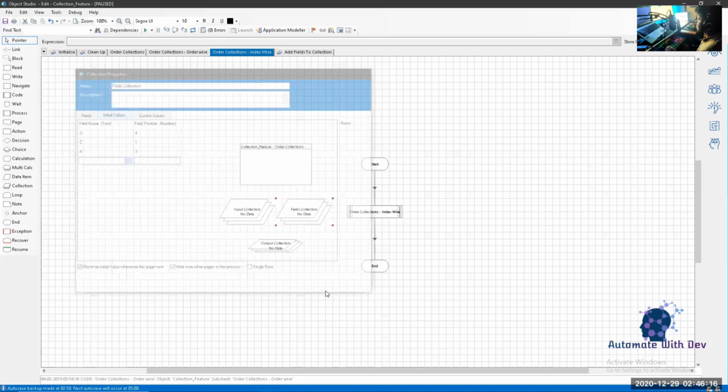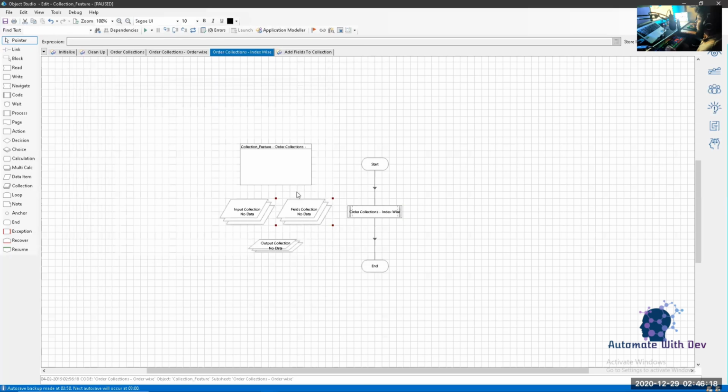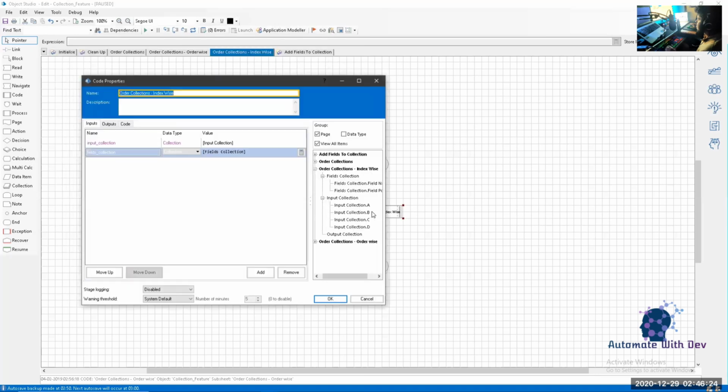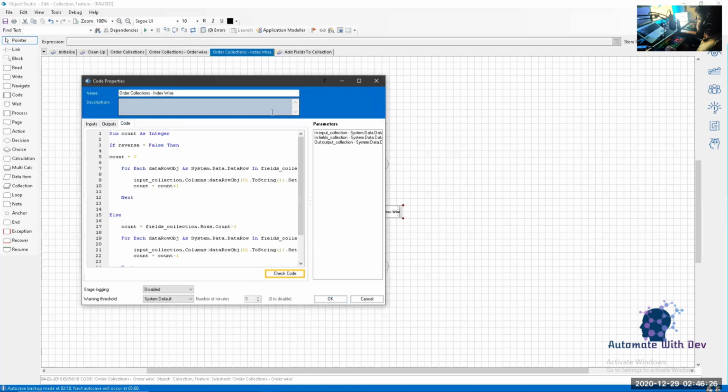Okay, and I will click on OK. So my field positions are set, as my input collection was already set. Now I have to make some changes in the orders collection. So now I will show you what the changes are.